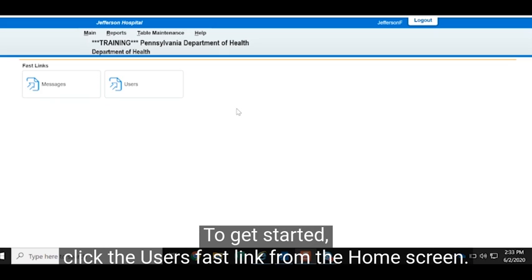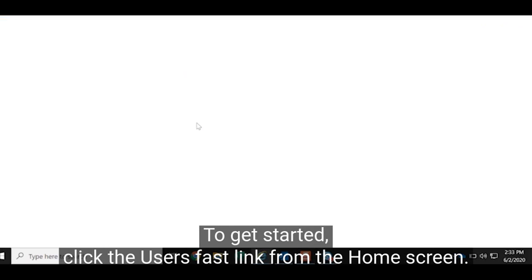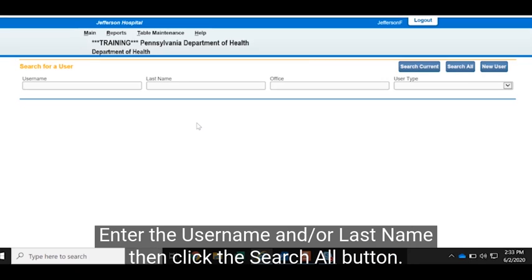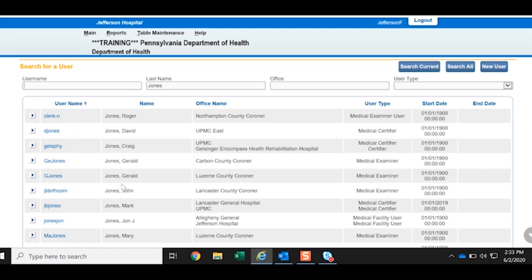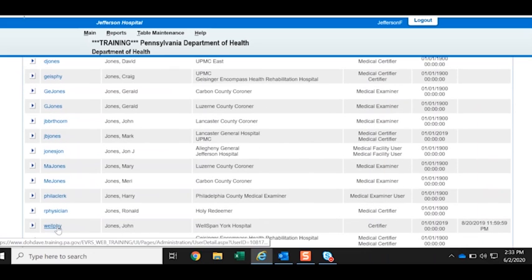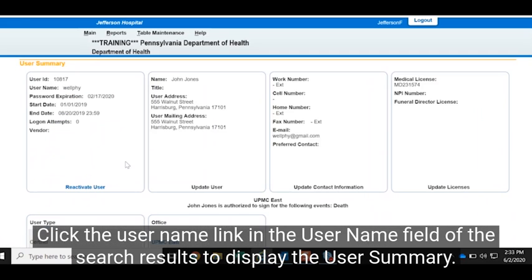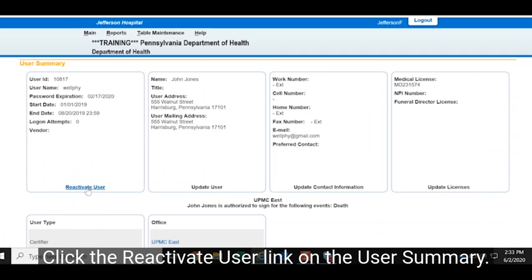To get started, click the User Fast link from the home screen. Enter the username and/or last name, then click the Search All button. Click the username link in the username field of the search results to display the user summary. Click the Reactivate User link on the user summary.